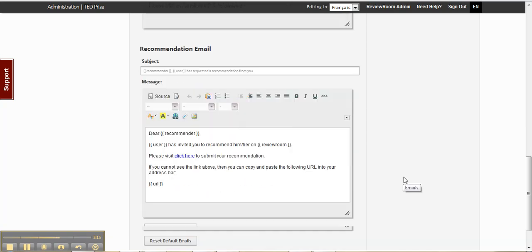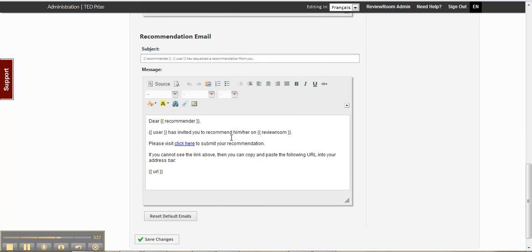Now, the recommendation email. Out of all the emails on the system, most of our clients don't modify any of the text that we provide in this section. The only time we've really seen them modify text is specifically for recommenders. When an applicant provides the email address of the recommender who will submit a recommendation letter for them, the recommender will get an email, and this is the email that they will get.